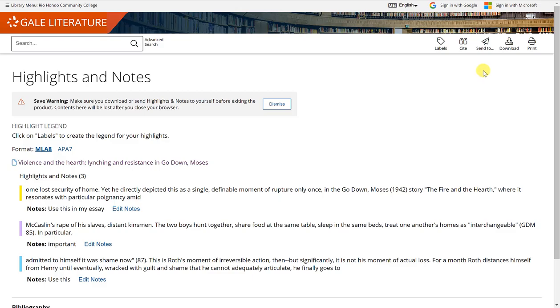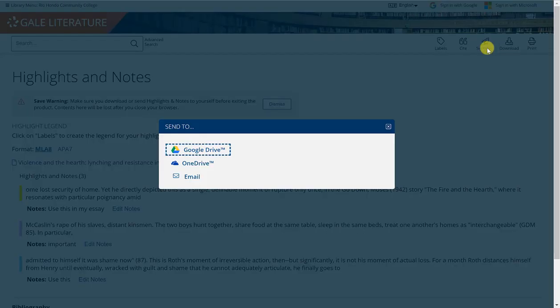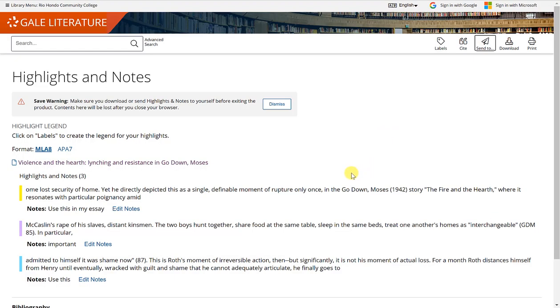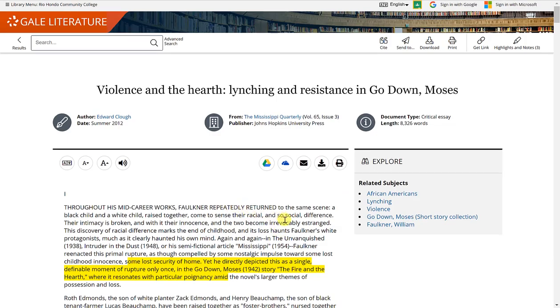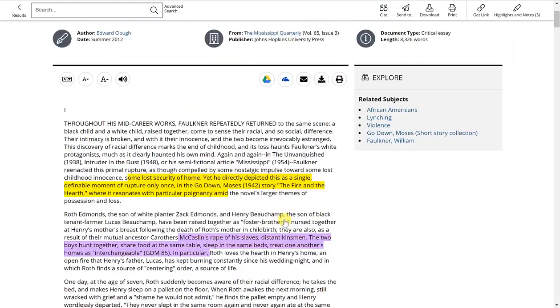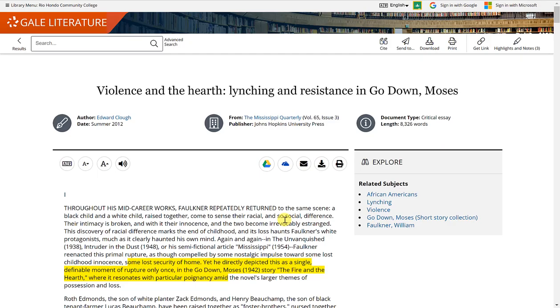From here, I can download my highlights and notes, or I can send them to my Google Drive or to email. And they will be on their own individual page or document as highlights and notes. I'll go back. You'll notice that my highlights and notes are still there. Once I leave this database, the highlights and notes will disappear. So it's important to save them or print them or download them before you exit the database.